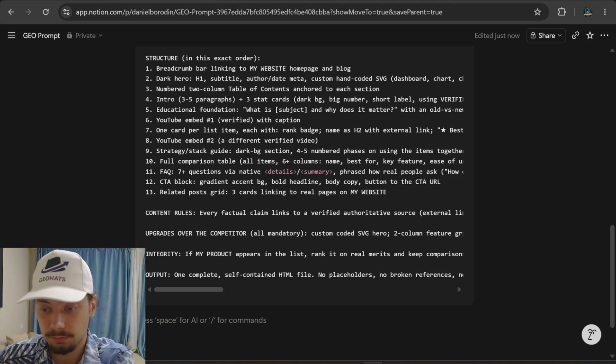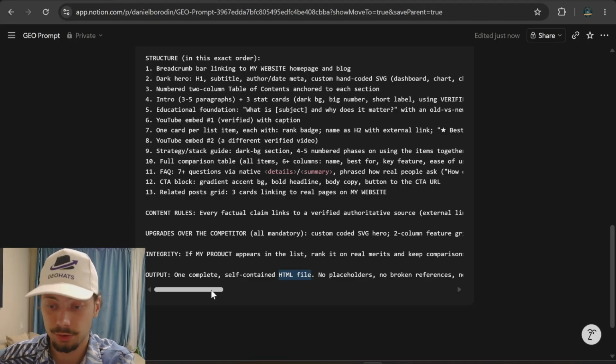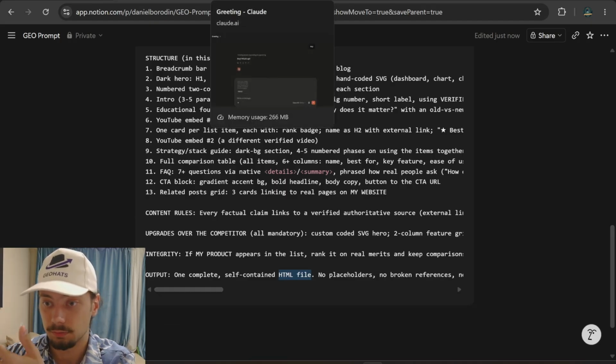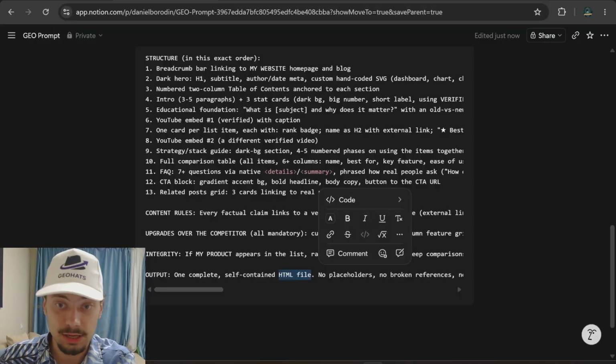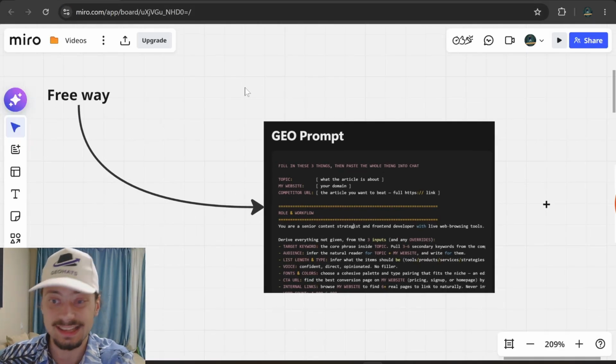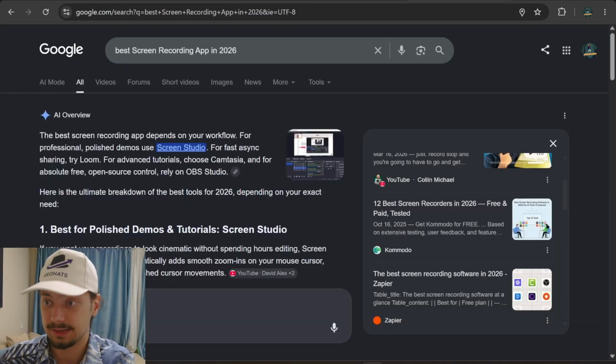Just ask it to make a new page with that HTML file, with that content, and index it using Google Search Console. That's actually it. That's the easiest way you can do it. You are going to index that, and there is a high chance that your site is going to be mentioned.